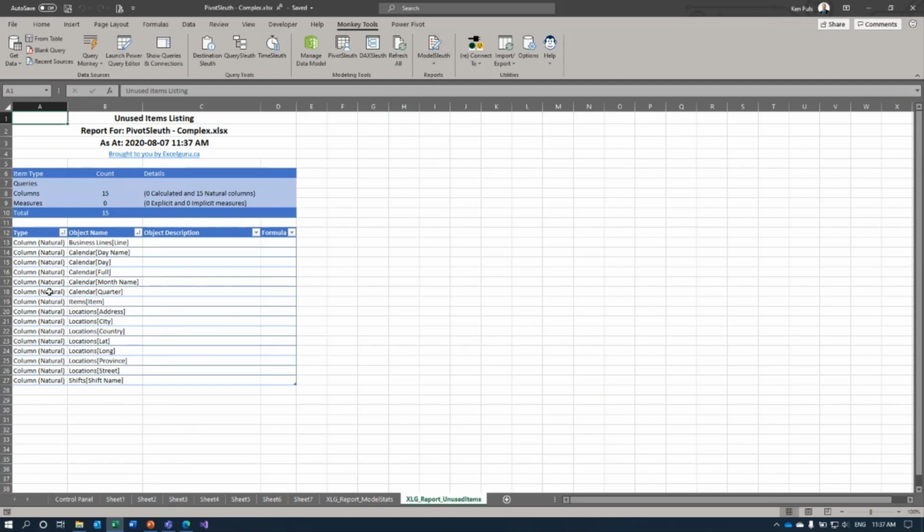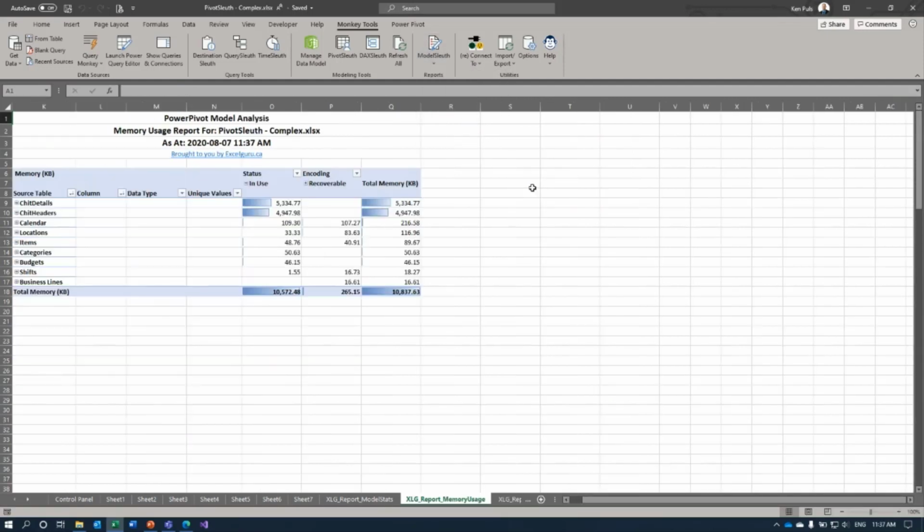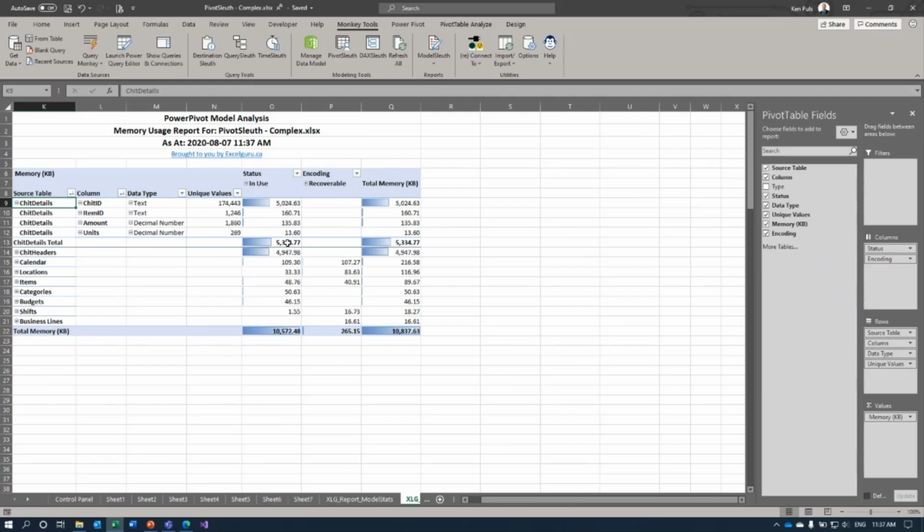But these columns here do take space. So how much space do they take? Well, let's go and take a look. We're going to run a memory usage report. So right there is the memory usage that's actually being used for this particular model. Everything from the chit details table is actually in use right now.